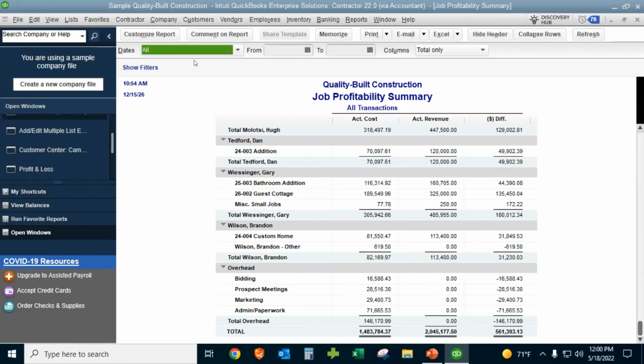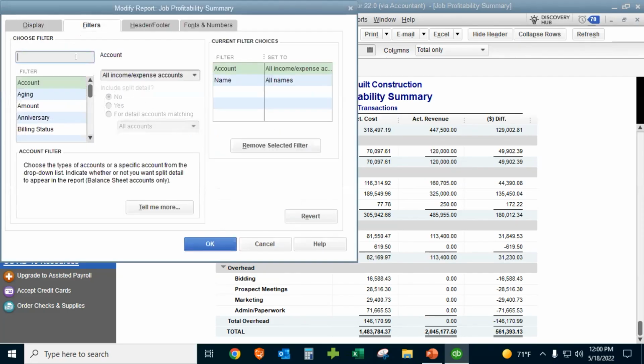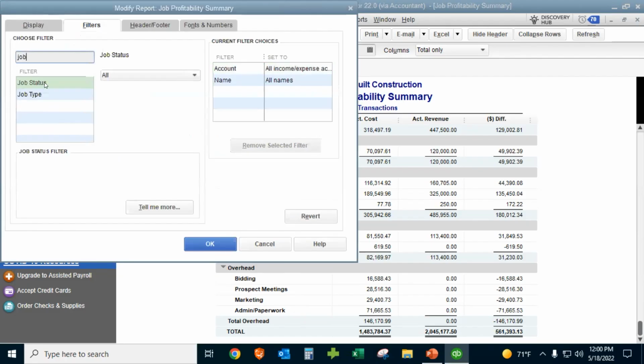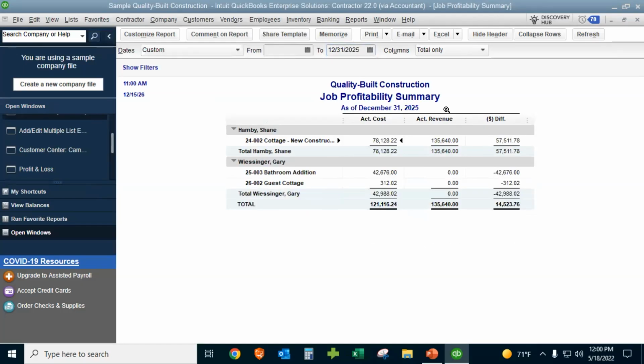So with the ability to filter by or assign a job status by job, if I go in and customize this report and I want to type in job status, this is going to allow me to look at all the jobs that are in progress during the year. And if I want to look at it for the year ended, I can just type in all.